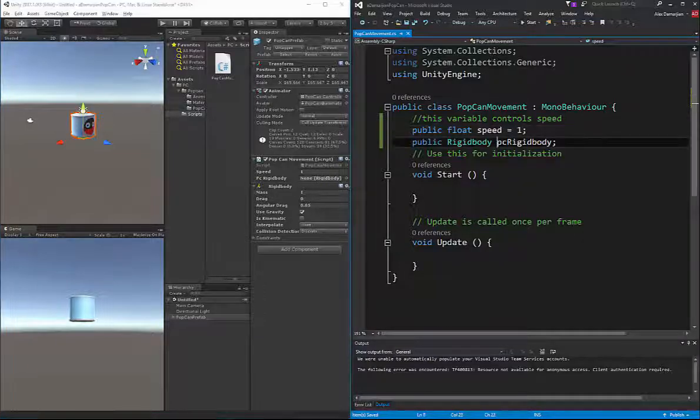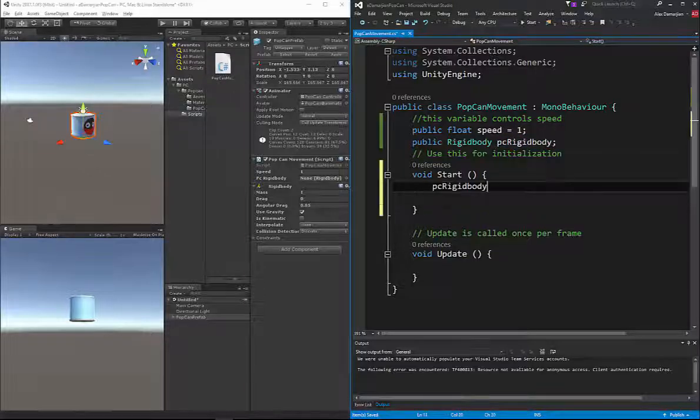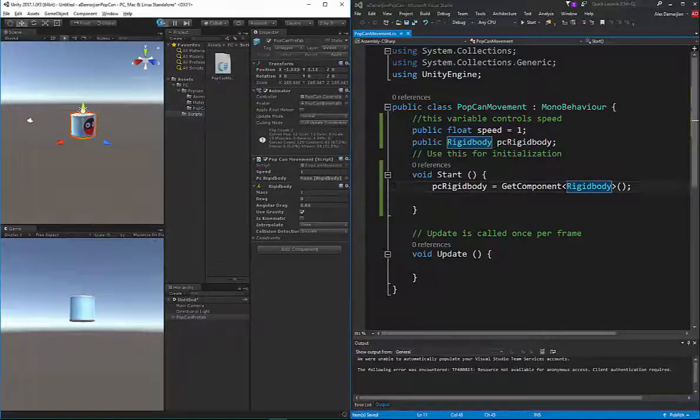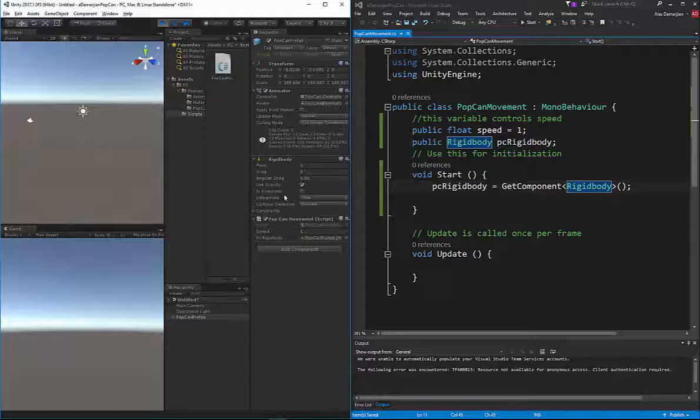So the way to do that is I do PC rigid body. I'm going to copy that, paste it in here, equals get component, and the component I'm going to plug in this greater than less than sign is the rigid body. And then I'm going to hit Control S and save that. Now when I press play, you'll notice that it finds that component and plugs it in there. And it actually starts using it.